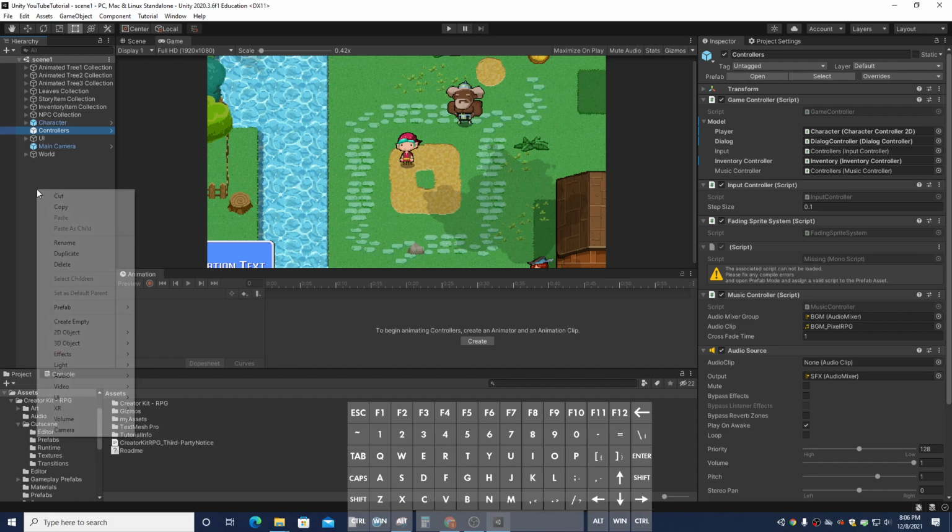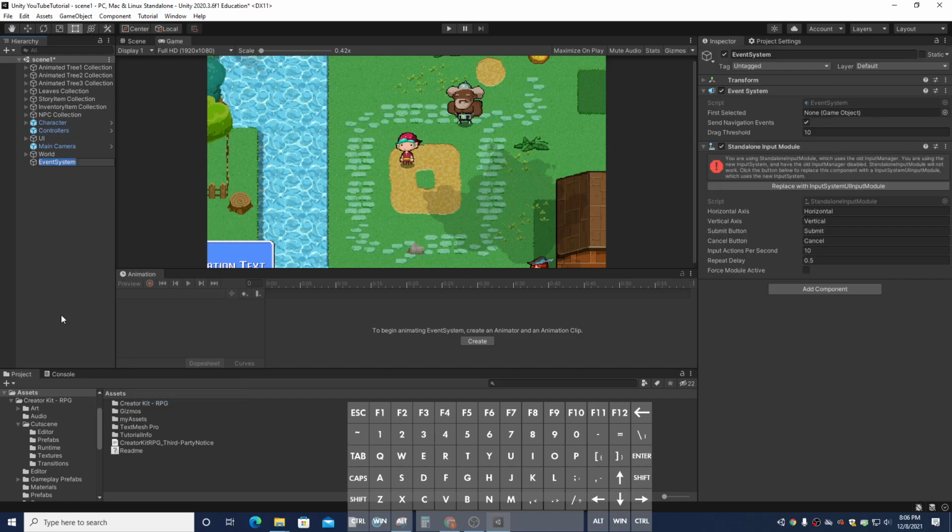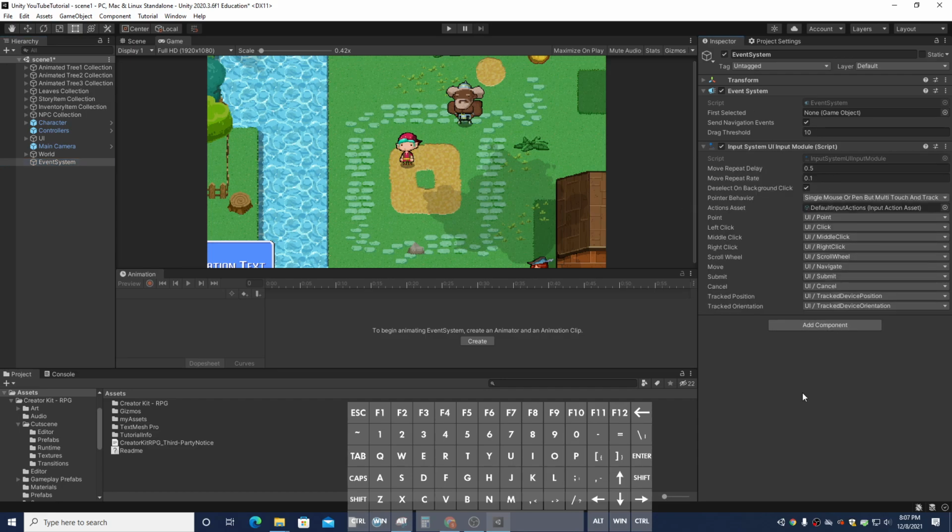Let's right click. We're going to import a UI, and go to event systems. You can see here that once we add in the event system object, it needs to be replaced. We're going to click on replace. And now we have the new input system.